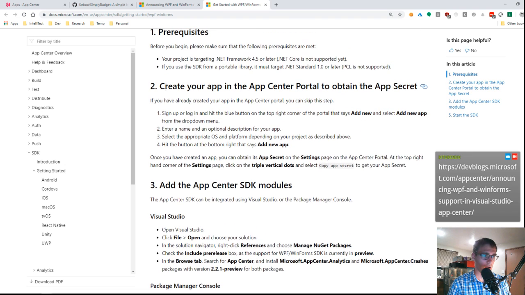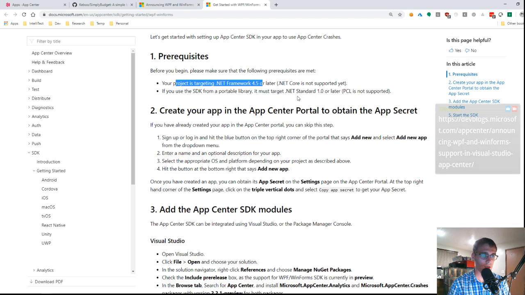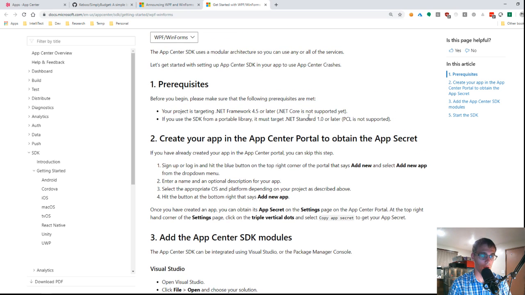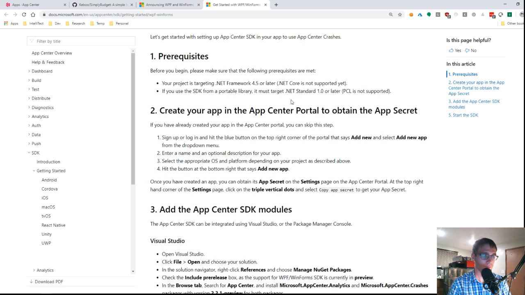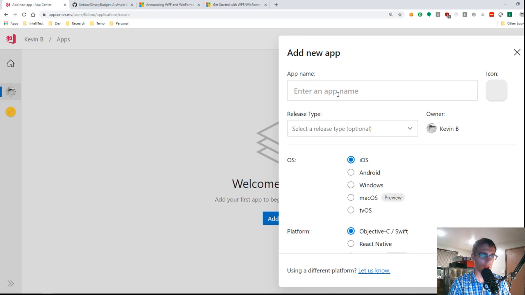So, prerequisites: we've already got a project targeting .NET Framework. Great. It is worth noting this project is full framework, not .NET Core. Part of the announcement did say that .NET Core 3 for WPF was forthcoming, but is not currently supported. And we don't have any portable libraries that we're using right now, so we're just a straight WPF app. So step 2, create your app in AppCenter. I already have an account, and let's create an app and see where this goes.